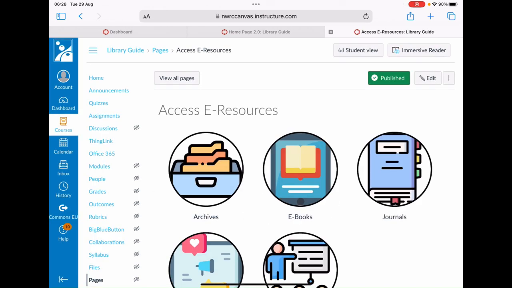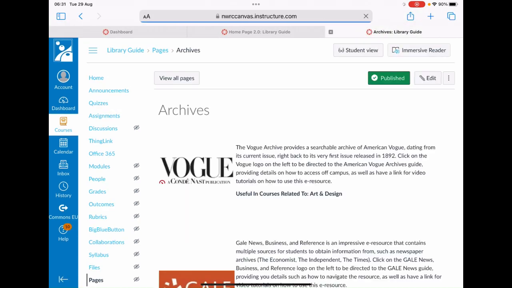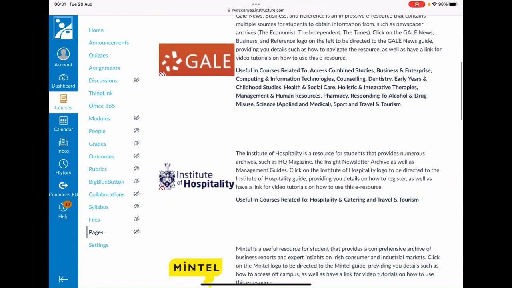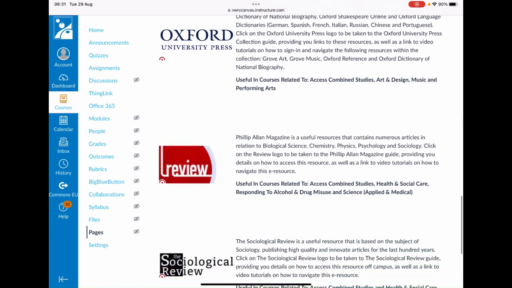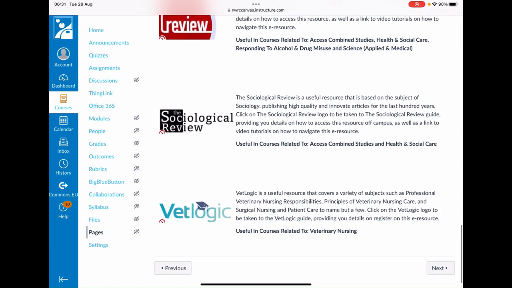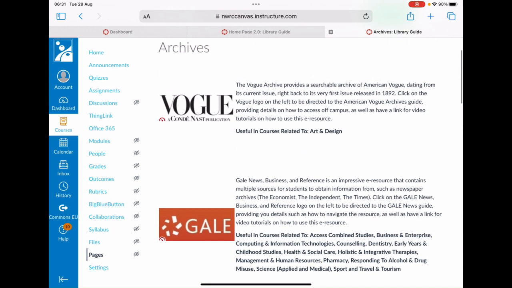As you can see from the Access e-resources page, the e-resources you can access are broken down into 5 different icons: archives, ebooks, journals, media, and training. For example, if you click on the archives icon, you'll be taken to the following page listing what archive e-resources are available for you, providing a brief description about what each e-resource is about and what course each e-resource is useful for. These e-resources are accessible 24/7 for students at the Northwest Regional College.